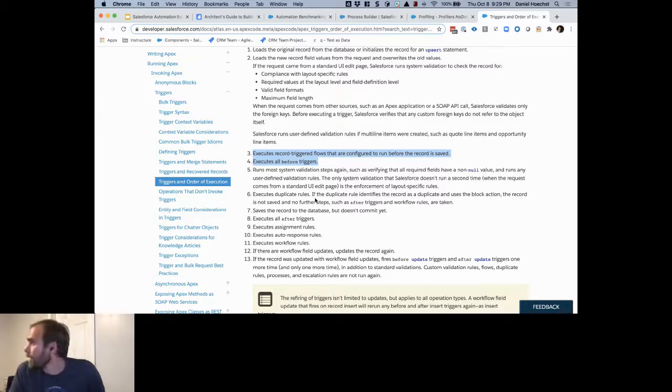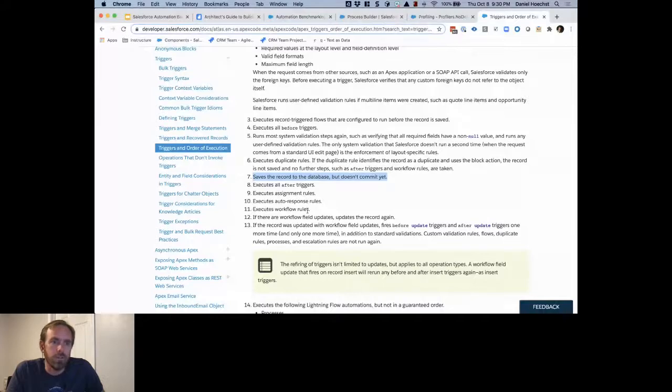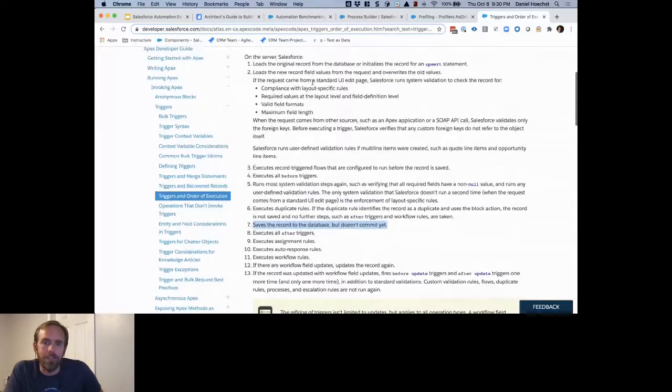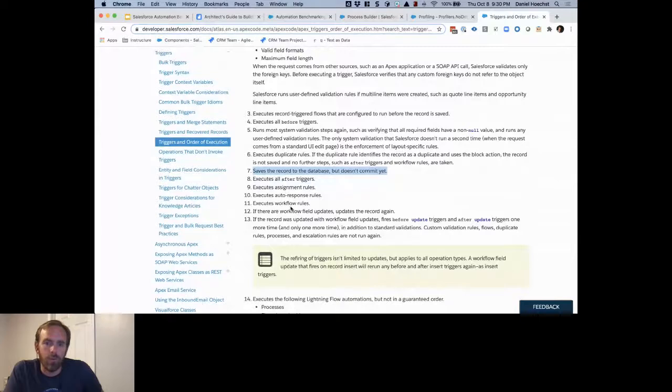Kind of cool there. And then it is going to save it, but doesn't commit it yet. And then they're going to fire all those after triggers. And finally, here's workflow rules. So workflow rules are running way late in this process. It's after all the other things happen that our workflow rules happen.